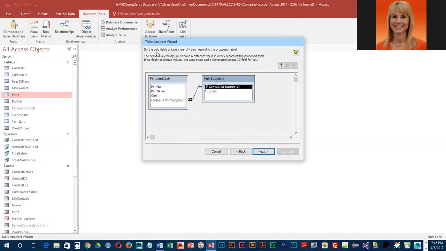And they want to know if the primary key is being identified. Well, obviously it is identified here, but it's not being identified over here. So we do need to turn on the key next to part number because that is the unique identifier in that table.